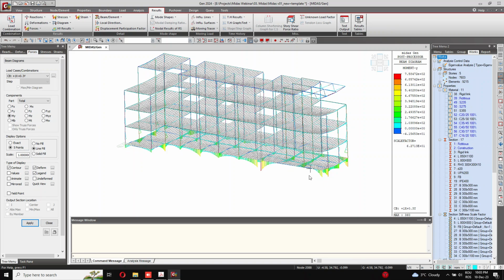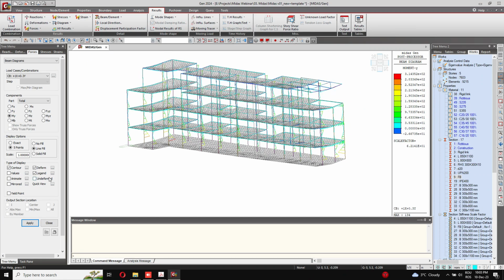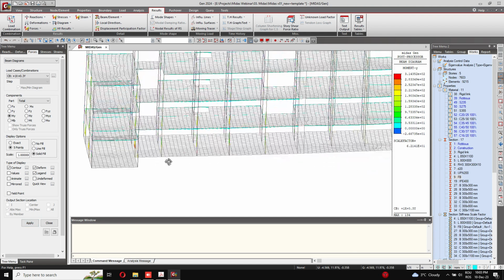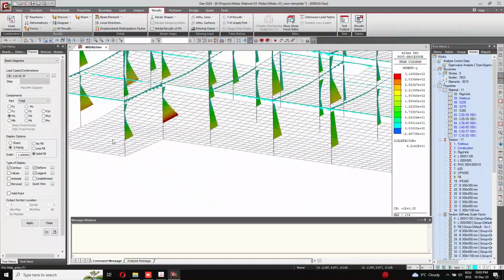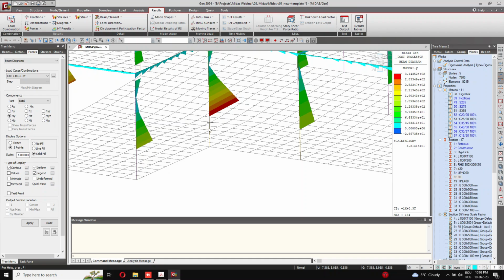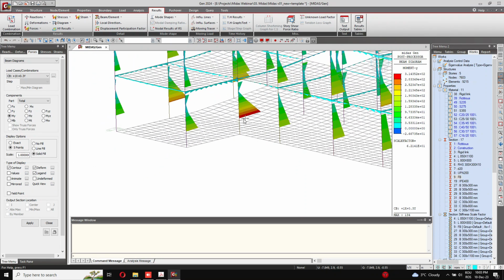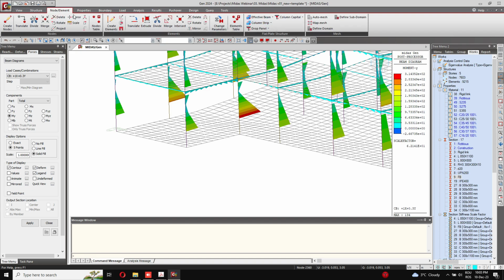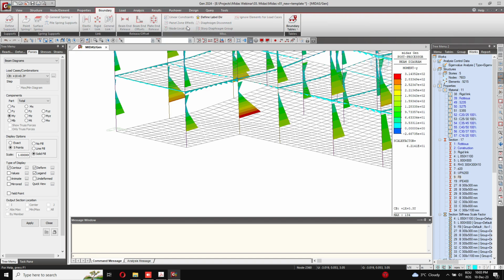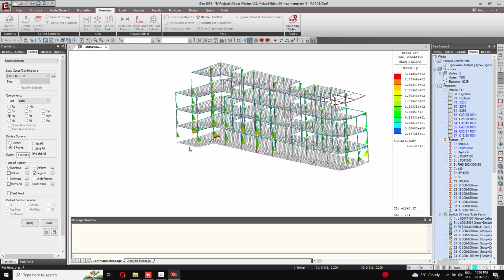So we can see the maximum are at the foundation beams. We can inactivate those to see the columns and the beams. So those are the maximum moments. You can see here on the diagram the difference is the panel zone effect, where we consider the difference between the axes of the elements.